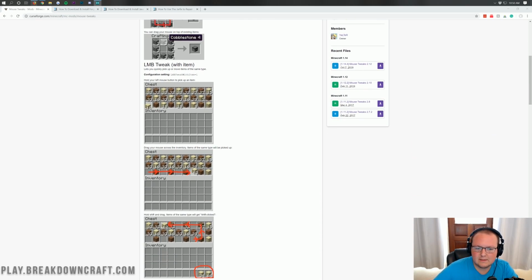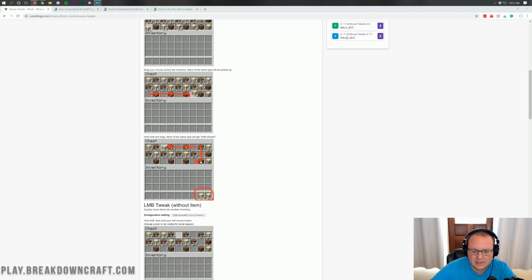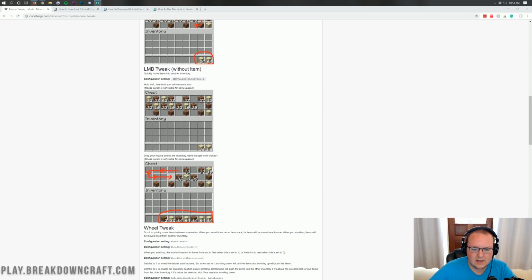You've also got the LMB tweak, and basically what this does is allow you to quickly pick up items of the same type if you move them. So pick up an item, hold your left mouse button, and then just drag. Hold your left mouse button and then drag across, and it'll pick up all the same item and immediately put it into your inventory. At the end of the video, I'm going to show you some of this in game, but it's pretty cool.